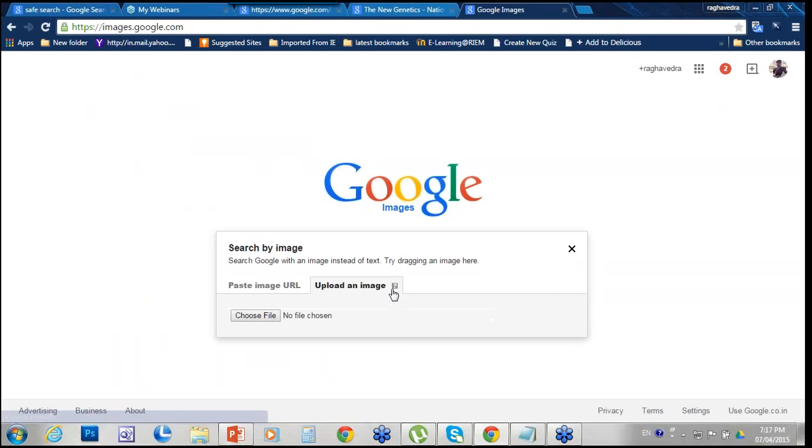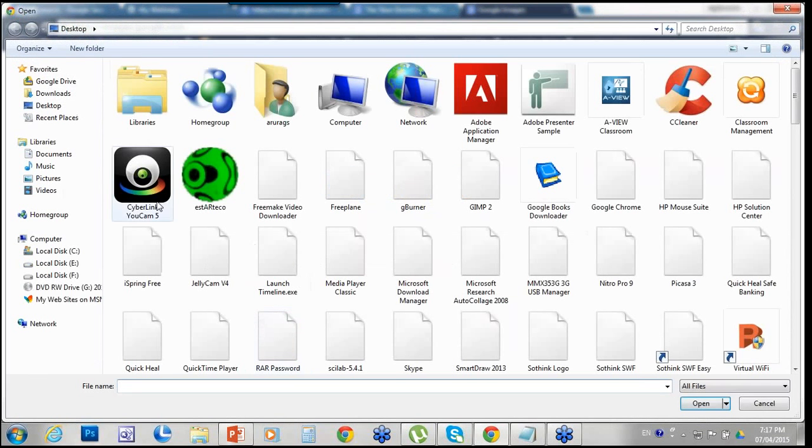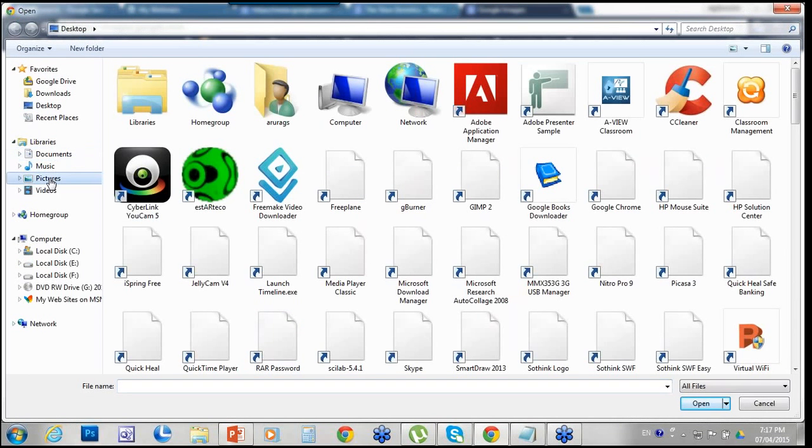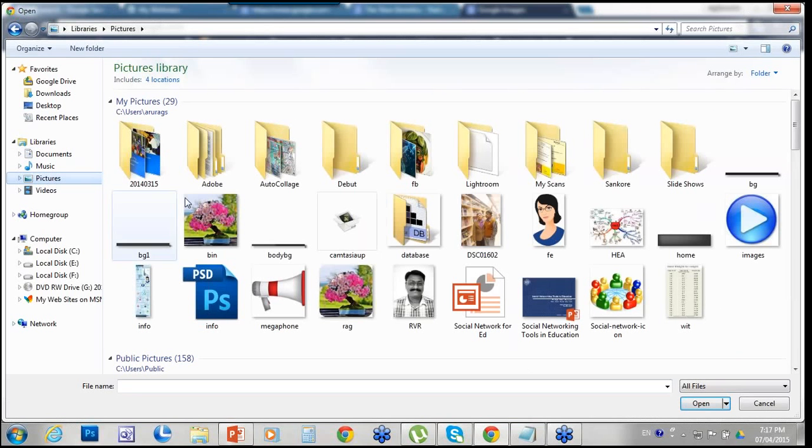So now I want to upload an image which I don't know what it is. The moment you upload this, I am choosing a file from my pictures. I selected this one. This is the picture I wanted to select, and I am uploading.